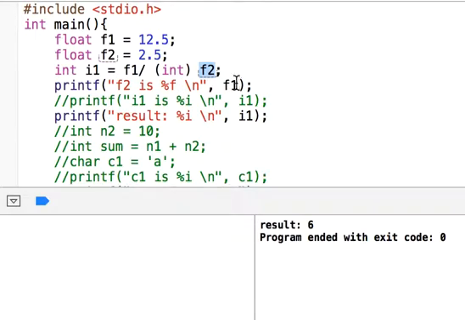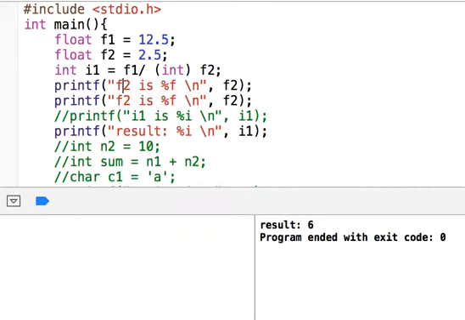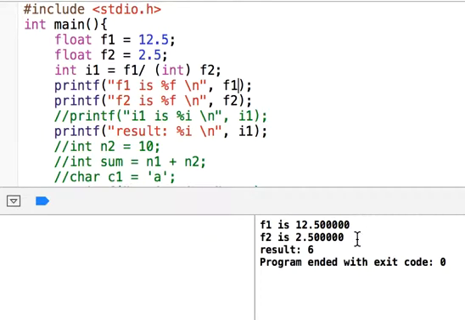So let's display them, F2 and F1. If I run it, F1 and F2 remain the same, so their value does not change. But this highlighted part is 2. F2 is still 2.5, but this highlighted part is 2. So if this is 2 and this is 12.5, 12.5 divided by 2 is 6.5? Am I correct? No, 6.25. But anyway, the floating part is truncated, and then this becomes 6.